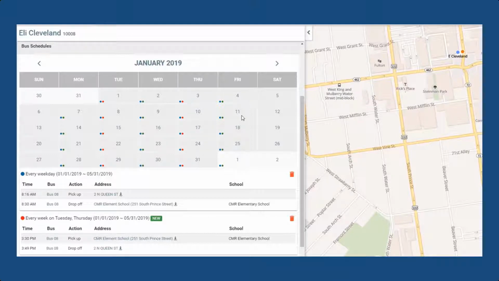So the system is super visual. It indicates very clearly that he's going to different stops in different afternoons. But that is how easy it is to just very quickly, simply do calendar-based scheduling for a student that may have different transportation needs on different days.